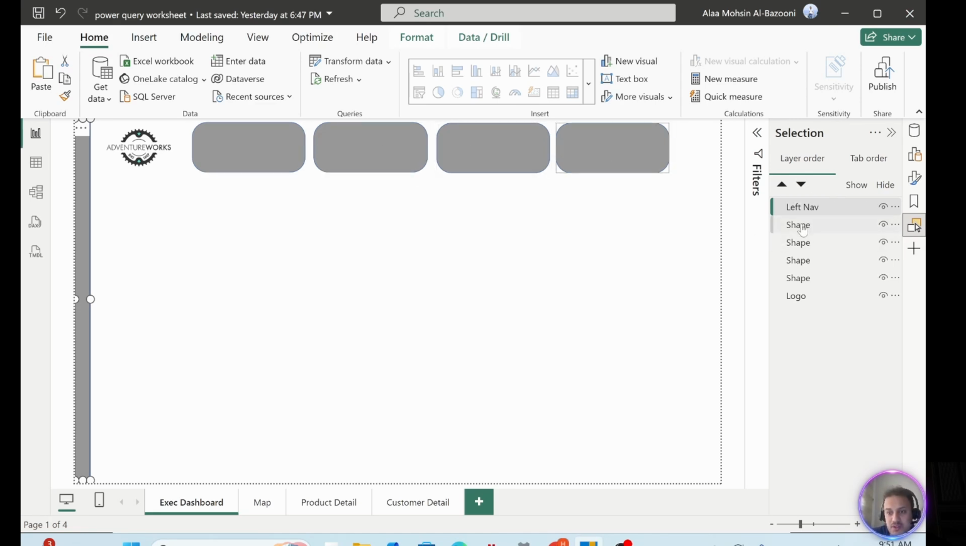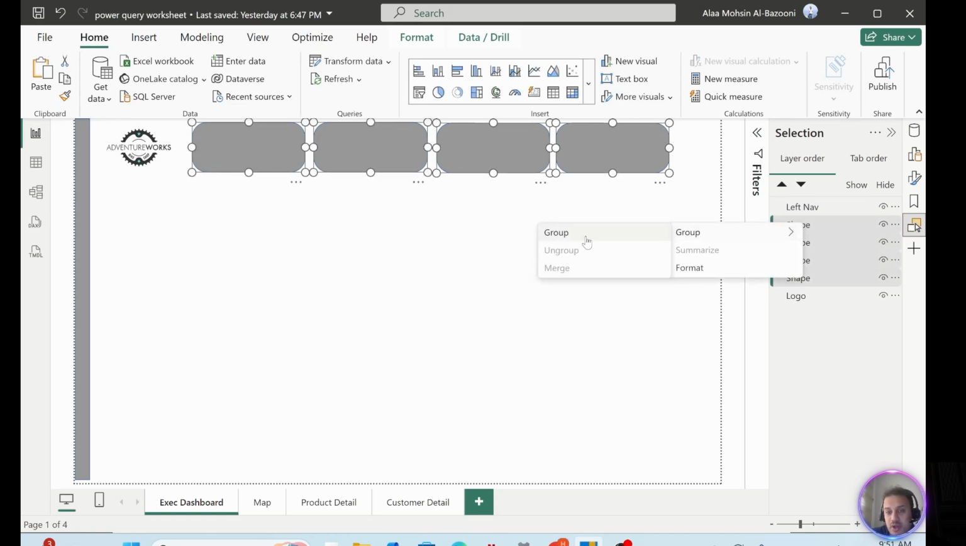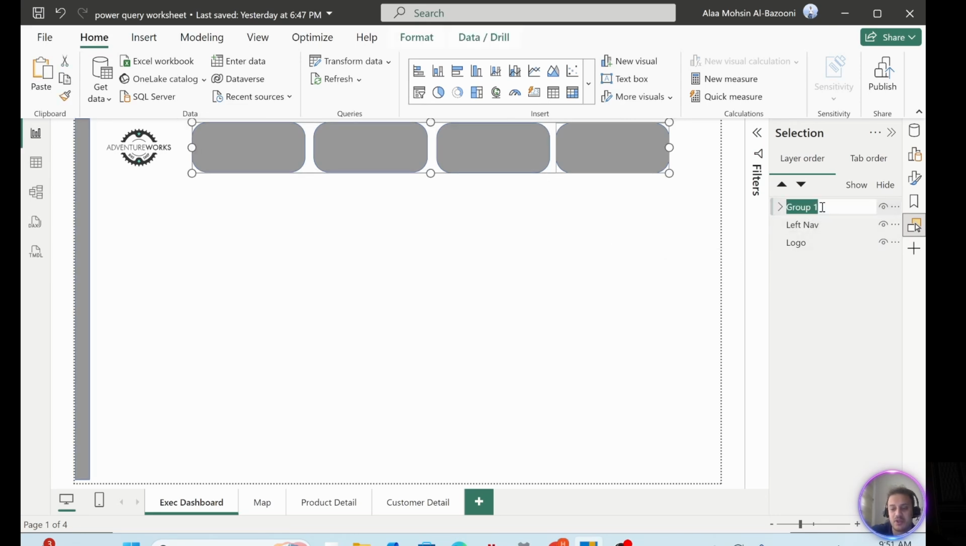You can make all these rectangular shapes one group. Highlight them, 1, 2, 3, 4, right click with your mouse, and then choose Group. Now you have a group, and you can change the name from here if you like. This is for KBL, so you can name it KBL background.